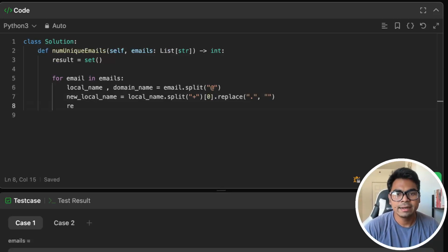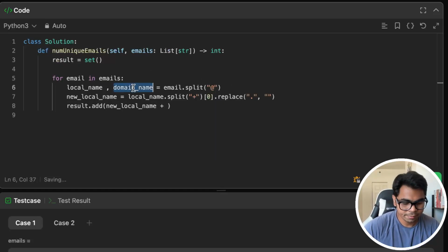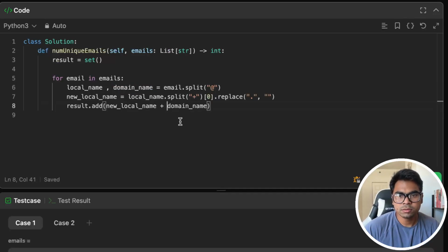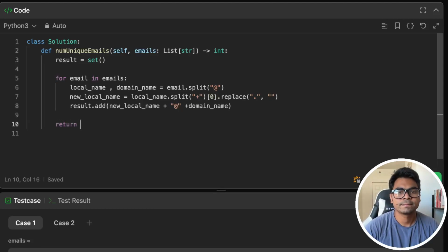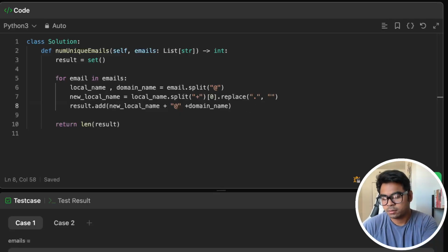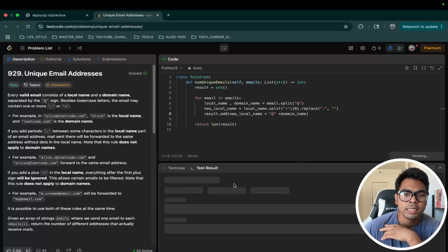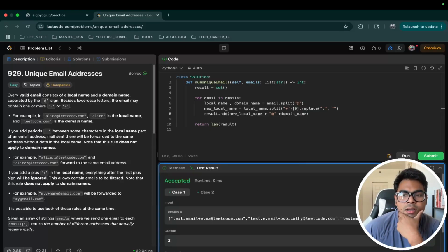Now we will add this new email address that we are going to create to our result set. So result.append, or add in this case. We'll do new local name plus the domain name. Domain name will remain the same, but do not forget that we actually need to add the @ in between, right? And then finally return the length of this result. All right, so let's zoom out, run it on the example cases. Awesome, let's submit.